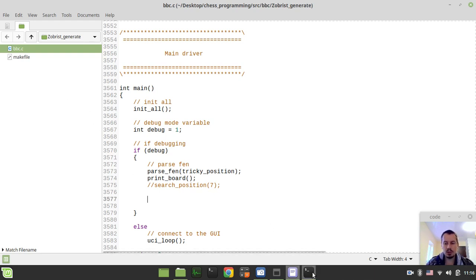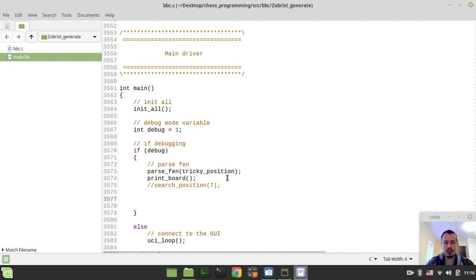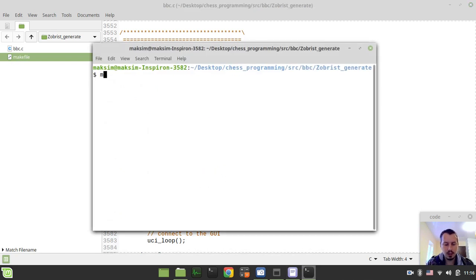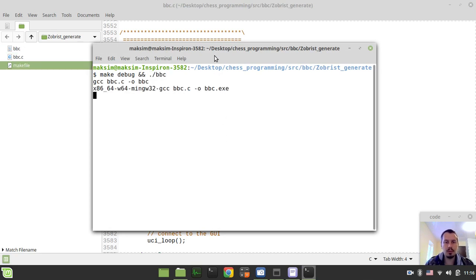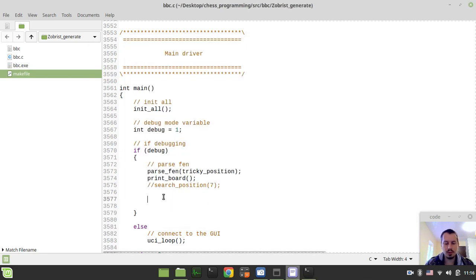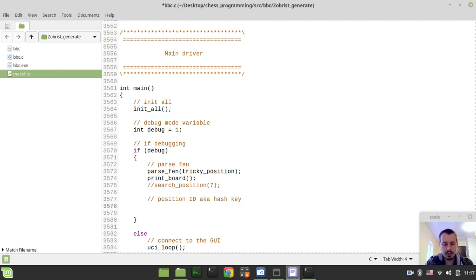Let me open the terminal in the current working directory. I want to say make debug, and if it compiles I want to run the BBC binary executable. Okay, so let's assume that we have our position identifier, also known as hash key. So let's create a hash key here. We'll later create this hash key as a global variable, defined where the global board variables are defined. But for now, I just want to define this locally.